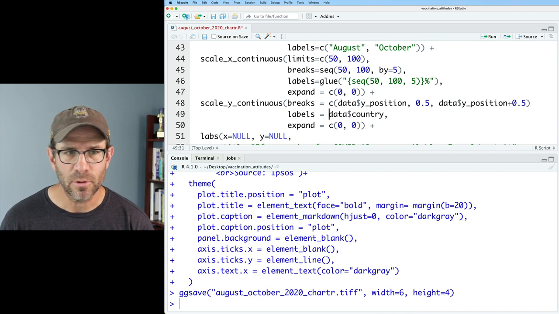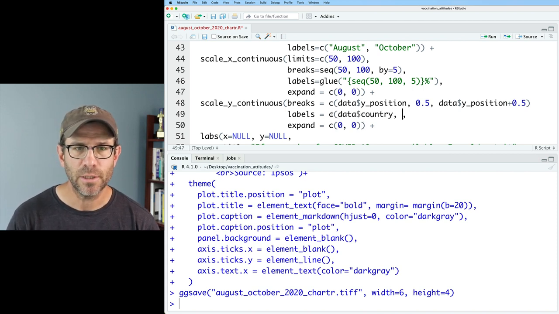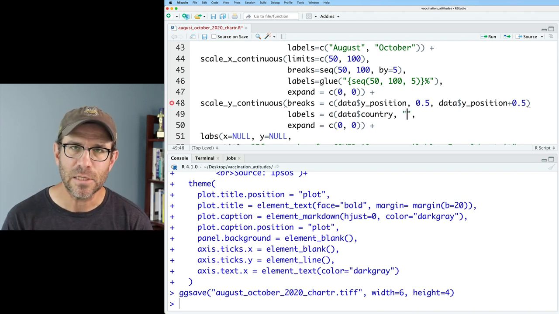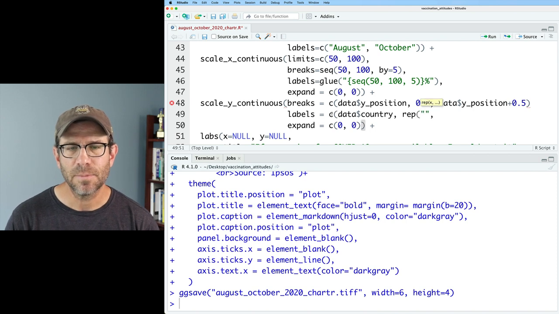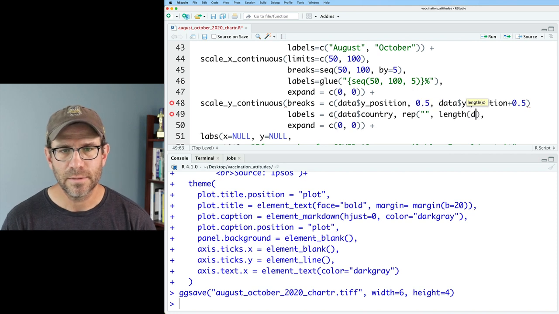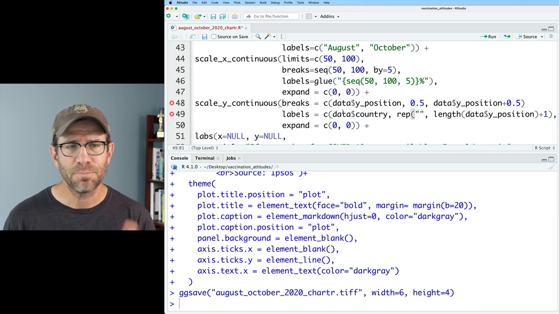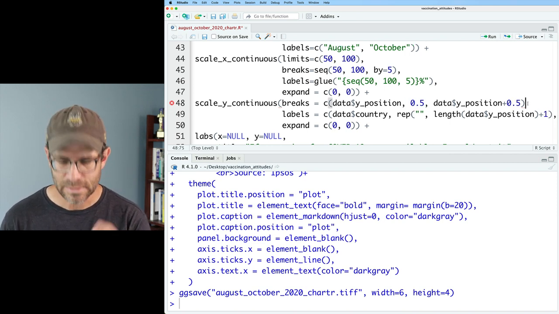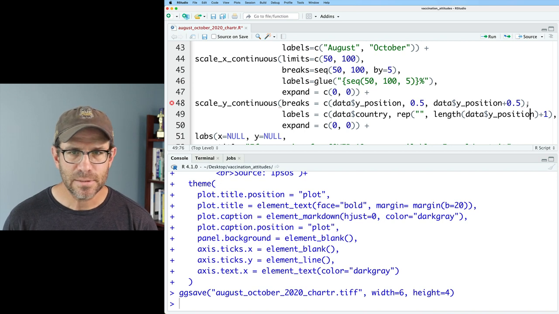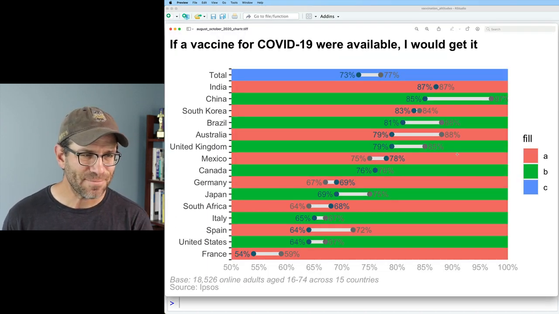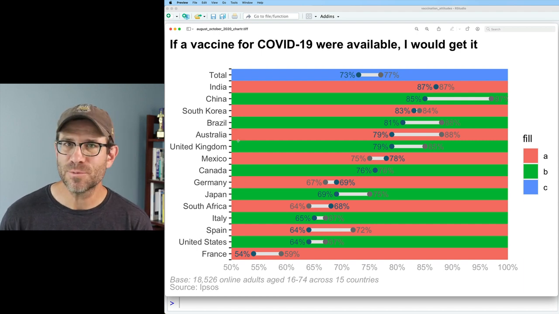Now we need to change our labels, and so we'll have data$country, but then we'll also have nothingness, right? So we'll put an empty quote, but we need to repeat this 17 times, right? And so that will be length of data$y_position plus one, because we're adding that 0.5. I'm missing a comma here. All right, so this now I think should take care of everything, and I'm missing a closing parenthesis here. Now what we've got is a tick mark on each of those break points, right?